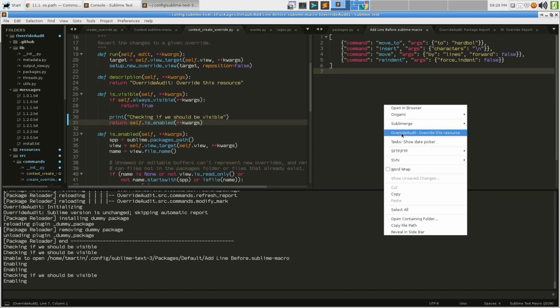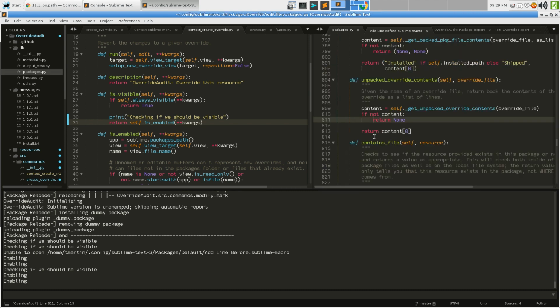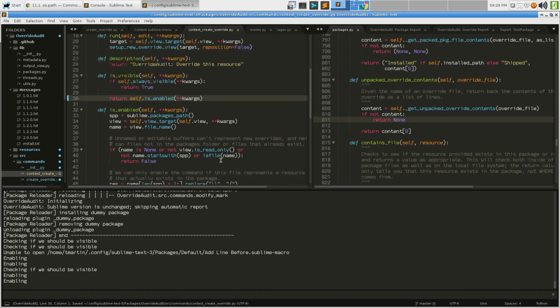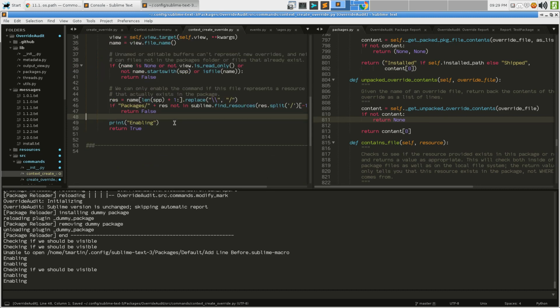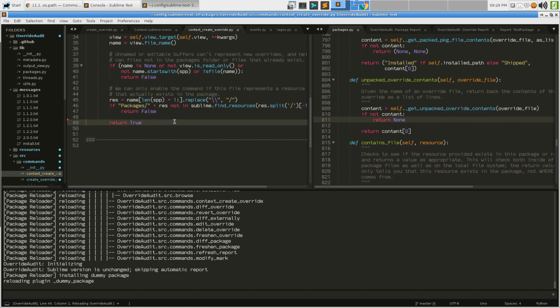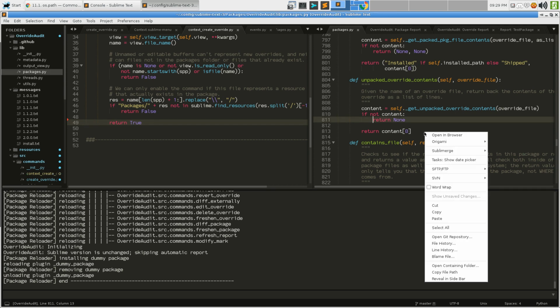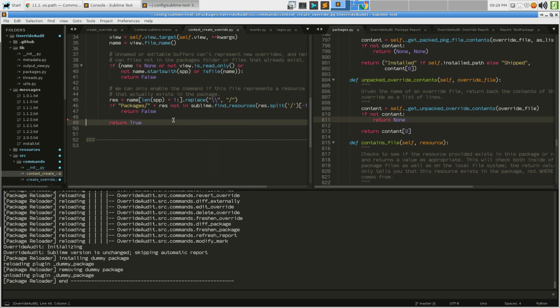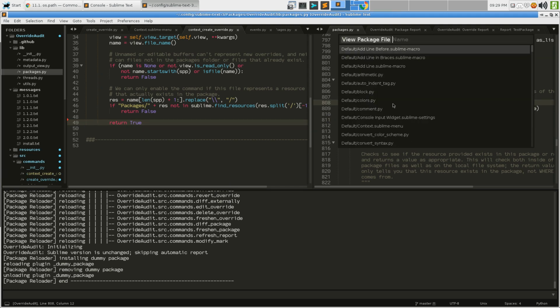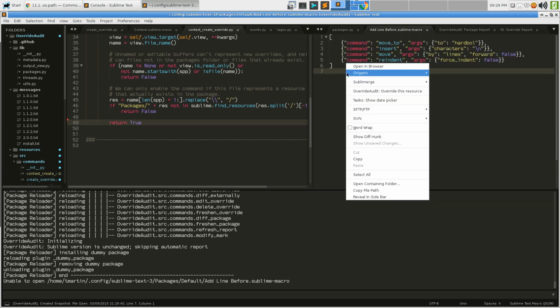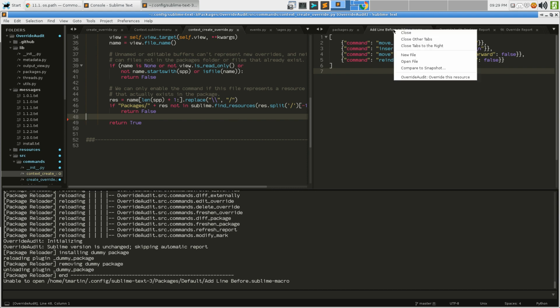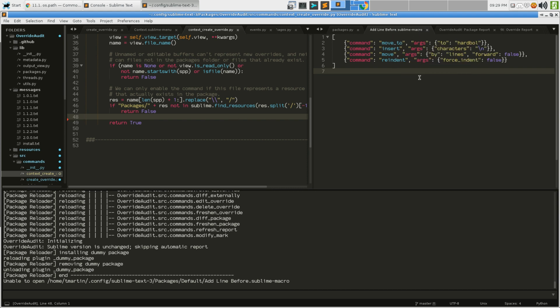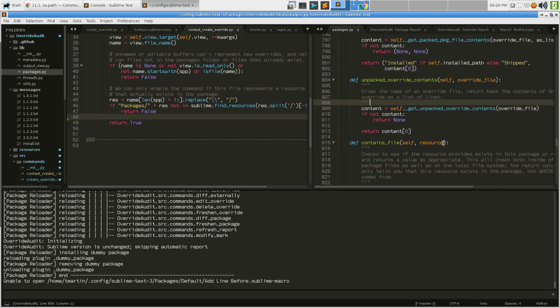Override this resource. Okay. Delete that. Delete that. Reload. We don't see it there. We don't see it there. And we do see it there. And we do see it here. Nicely done. Good. That's going to be that.